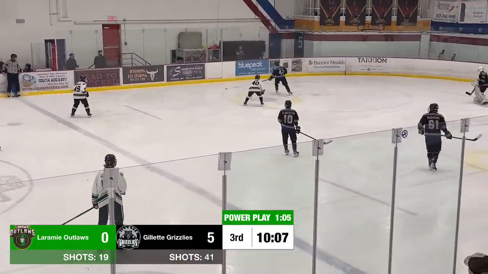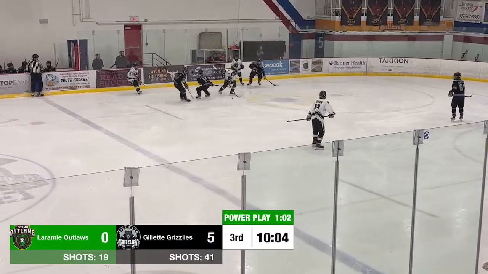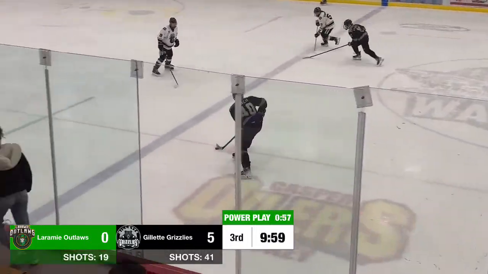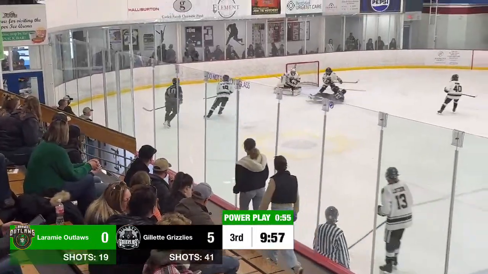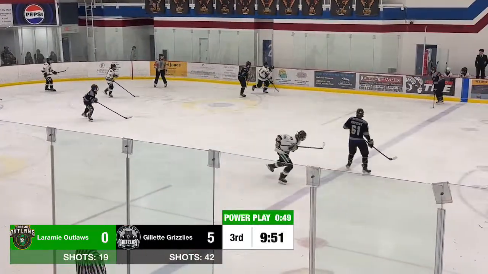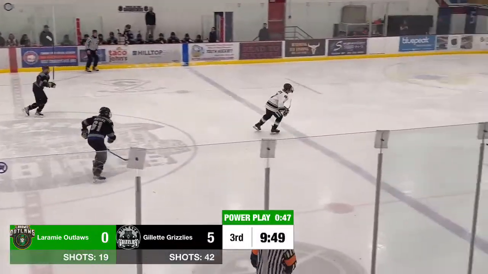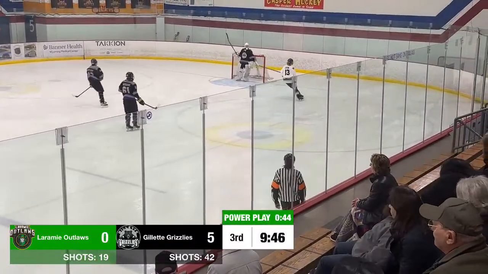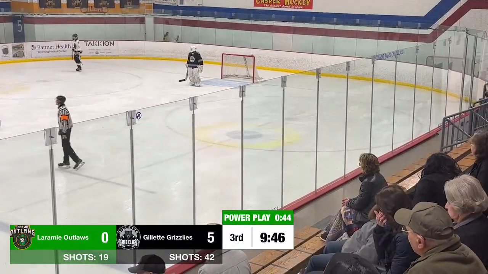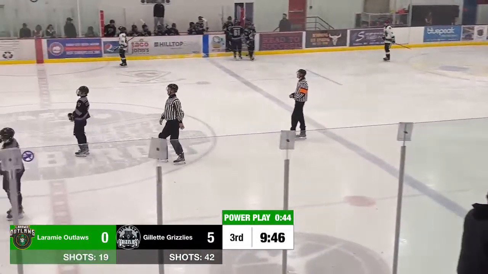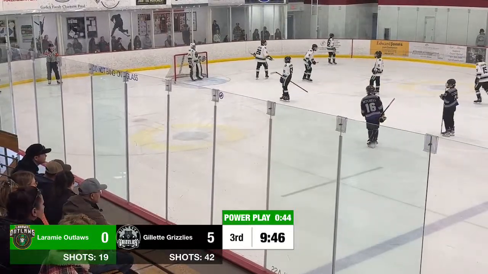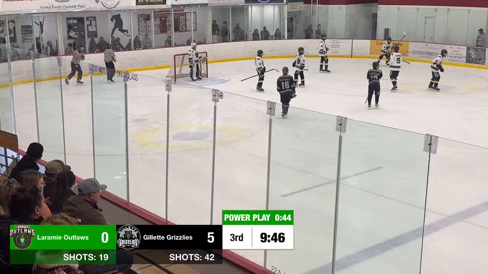And dumped across the neutral zone back to Hipsag. He'll bounce it off the board. Stays in the zone. Lynch with the takeaway, and Lynch running through the neutral zone again. Lynch near side. Shot knocked down. Bouncer out in front. And kicks out to the far boards. Long pass Laramie, and bounces deep, icing. 9:46 remaining.